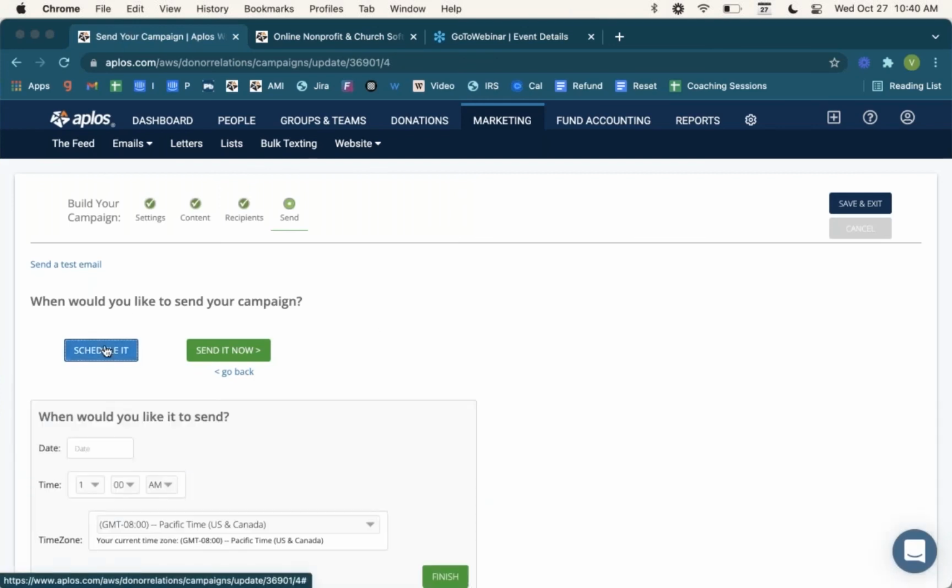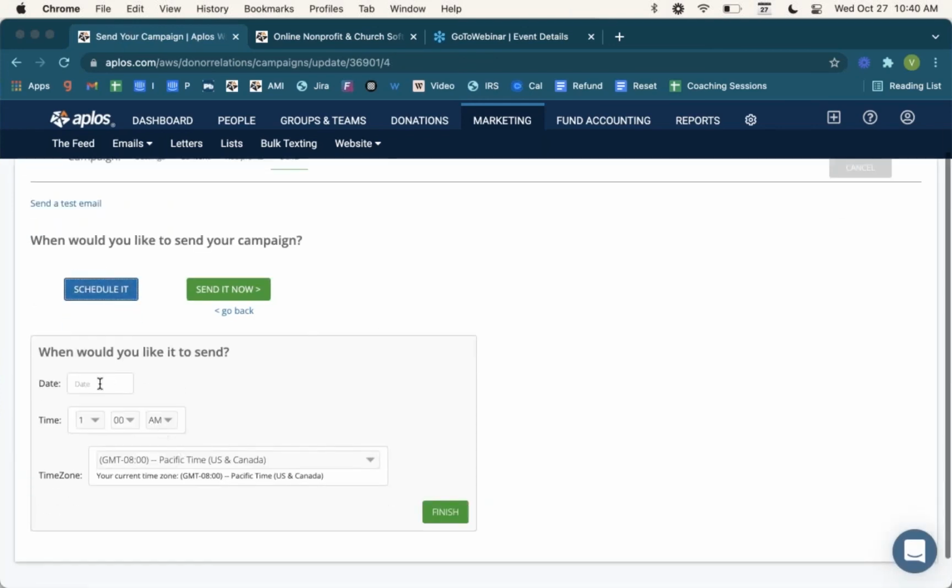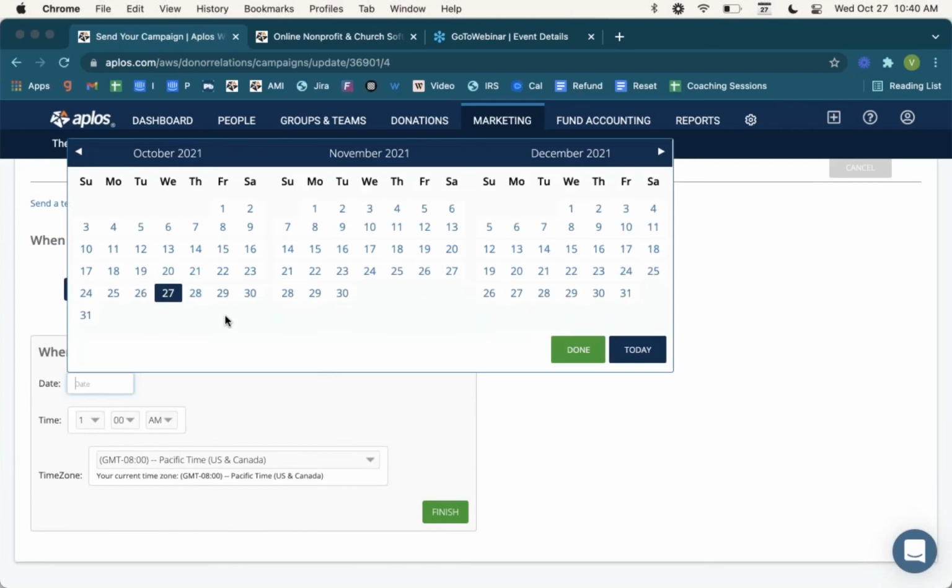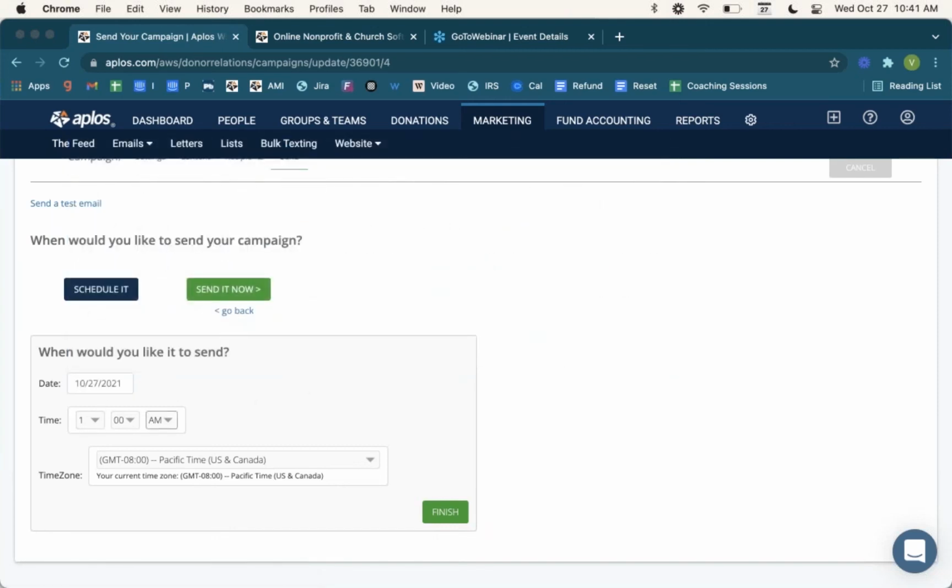You can pick a date and time to send this out. So you can say, we want to send this out maybe at the beginning of November, just to get people interested and excited about what's going on. Pick a date and a time zone, and then that would essentially schedule the software to send it out based on that day range.